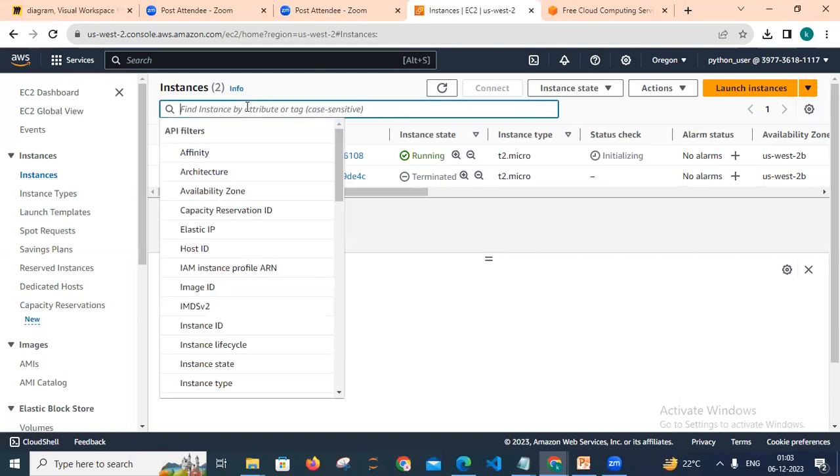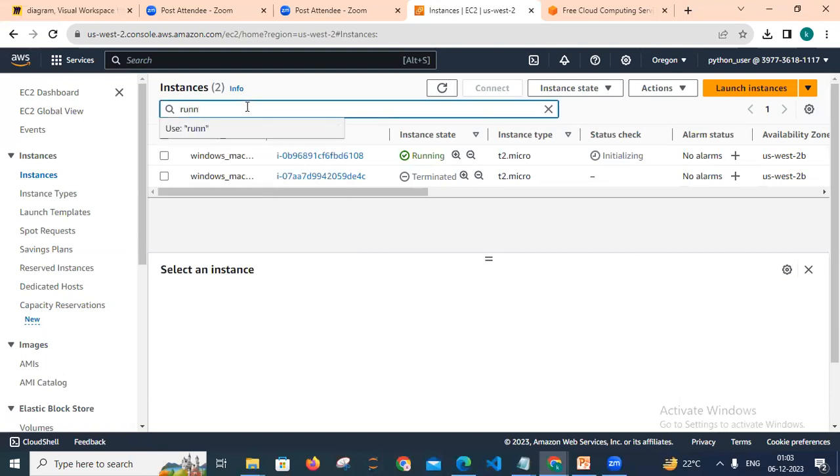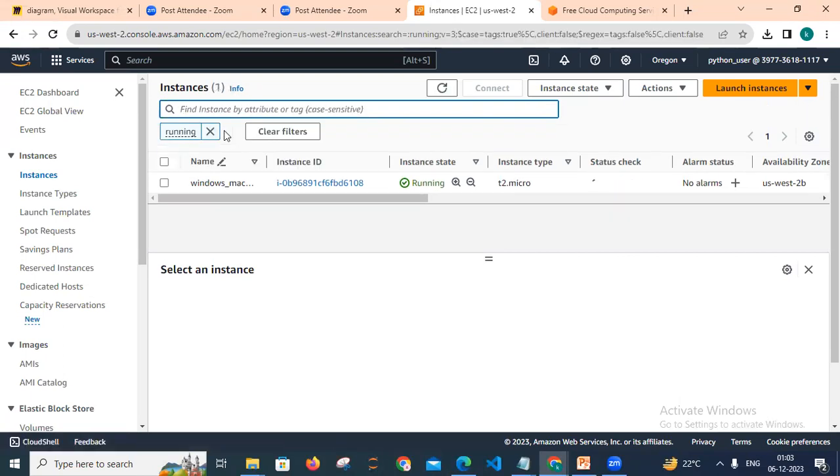For that, you can just type running. You just type running and you can see that this filter is added, and in the box running is written. That means only those systems that are running will be visible. So don't clear the filters, otherwise all the different states will also be showing. I don't require that. I am interested only in the running state.